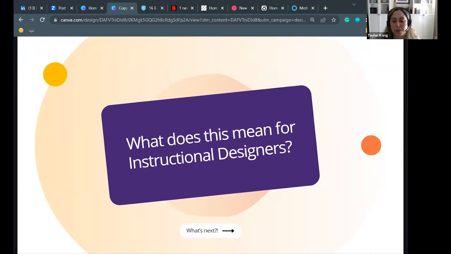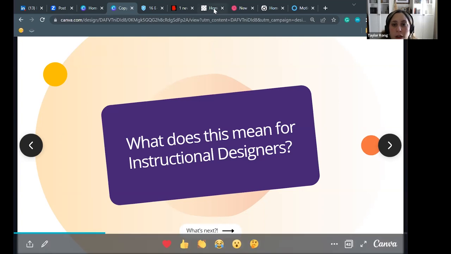So, before I get into what this means for instructional designers, I want to show a quick example. A couple of examples that I saw online that were really astonishing. So I wanted to pull these up and get the conversation going around what this looks like for real user experience designers.